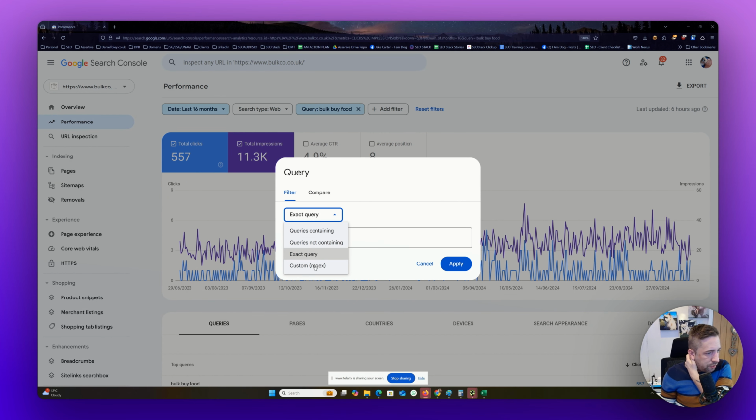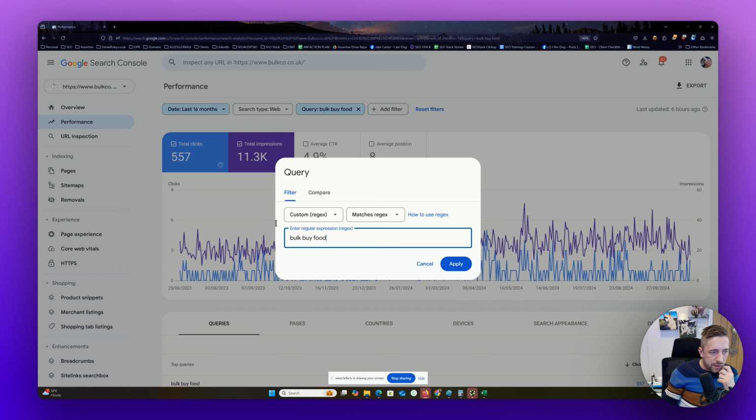And then we have regex. So regex is a little bit more complex. Again, I'll cover this in another video, but regex basically allows you to use something called regular expressions. So it allows you to apply a series of characters that let you apply multiple filters at once. It's good. It's a little bit restrictive. Takes a bit of getting used to.